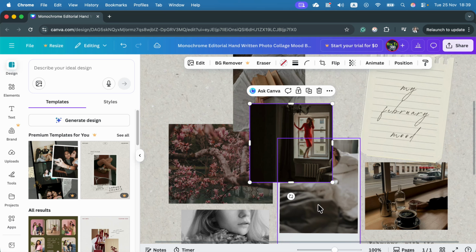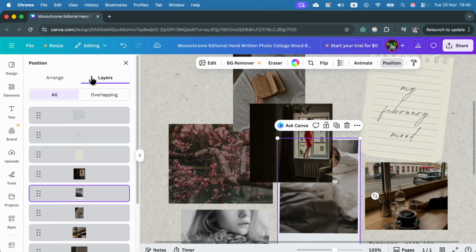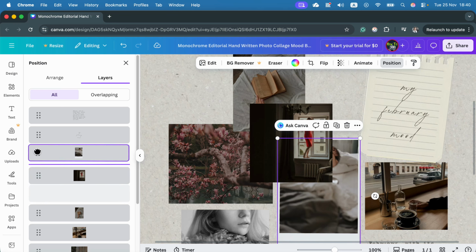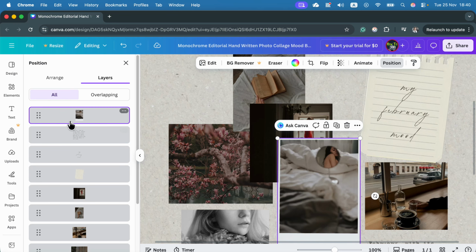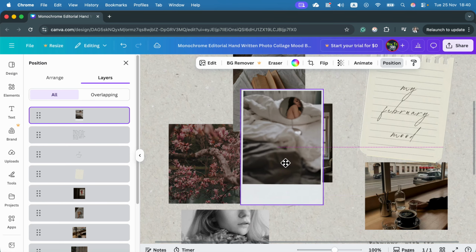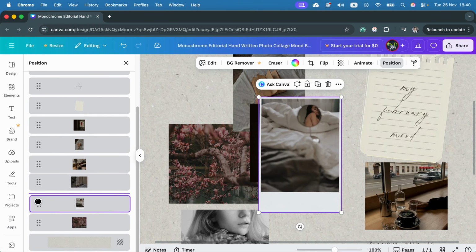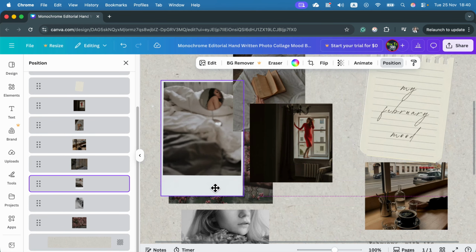Alternatively, we can select the image and click position at the top. You should see your layers here on the left. And from here you can just drag the layer up to be in front of other layers. Now it's at the very top, so it will be in front of everything. You can also drag in the opposite direction, make it behind other objects.